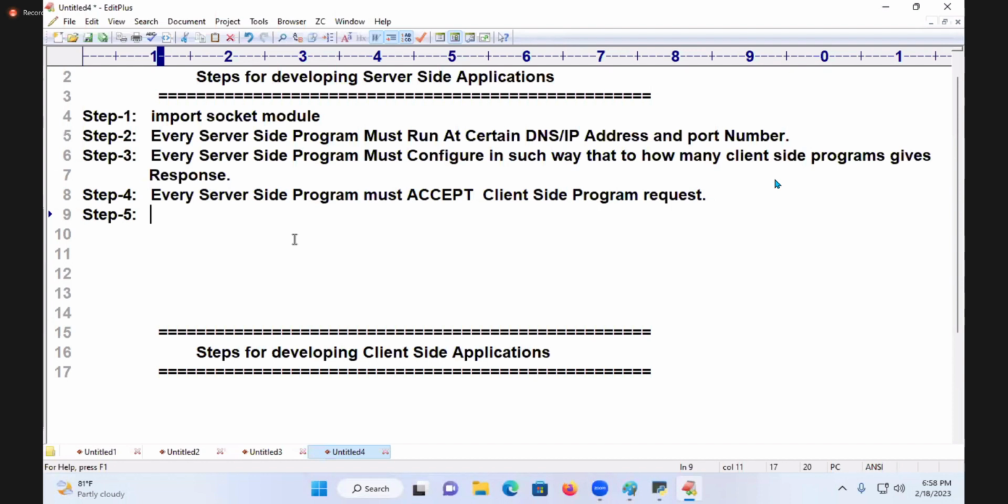The definition of a server side program is to accept the request and process the request. Before processing, you must read that, and after that you will understand what it is. Now I am writing: every server side program must read and process which side program's request? Client side program request.